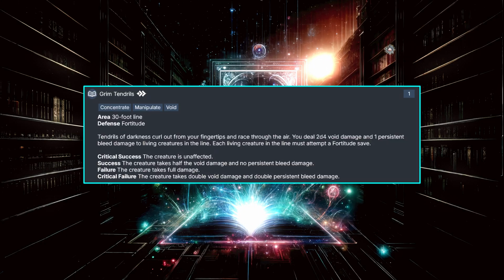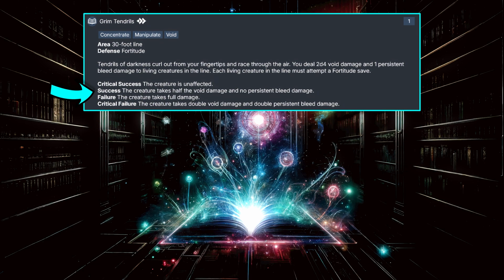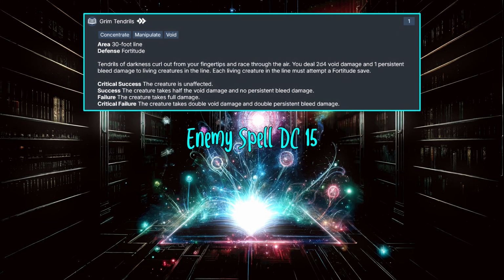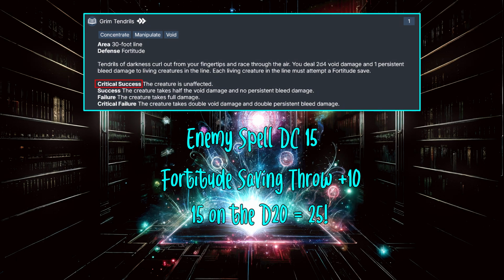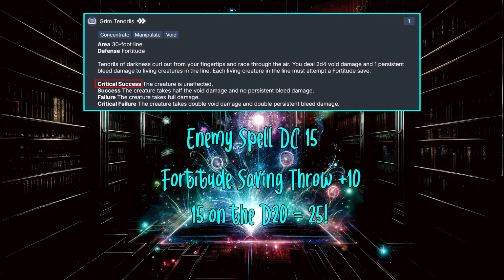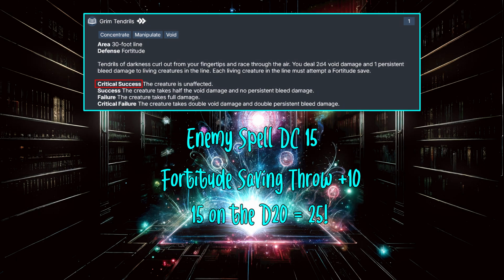The Grim Tendril spell, for example, works this way. Let's say the enemy has a spell DC of 15 and you have a +10 on your Fortitude saving throw. And then let's say you roll a 15 on the d20, resulting in 25. Because of this, we look to the critical success part of the spell, because the number you rolled ended up being 10 or above the DC of the spell. With the critical success, nothing happens, you're good. And if you would have rolled a natural 20, that also would have been a critical success.